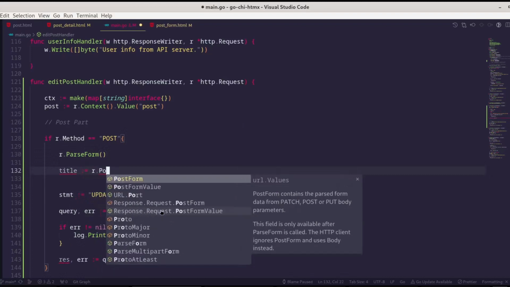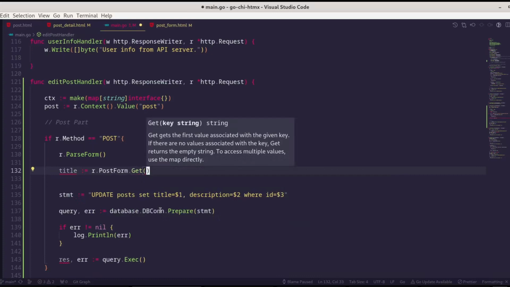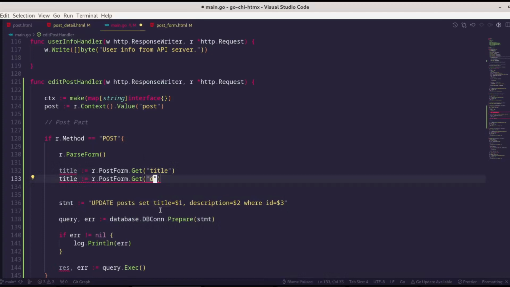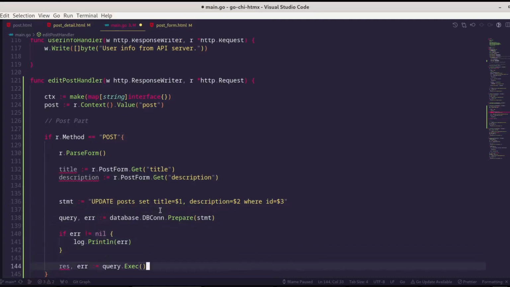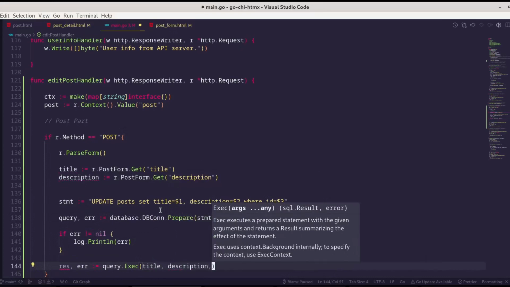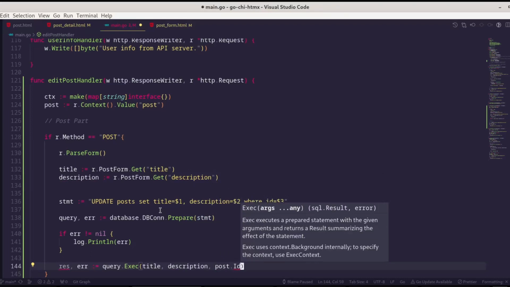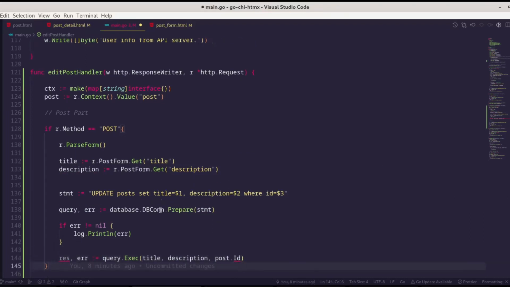and r dot post form dot get, and we will provide the key, and I'll duplicate it, and the second key would be description. So first we will provide title, and second we will provide description, and the third we have to provide the post ID. Since we already have the post from the context, but here comes a problem. We will figure it out, no problem.